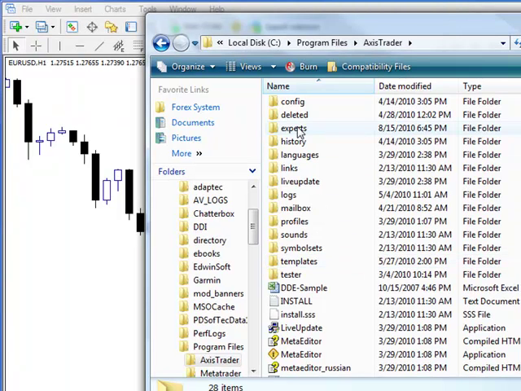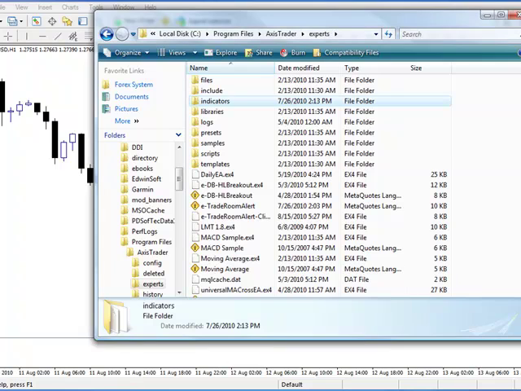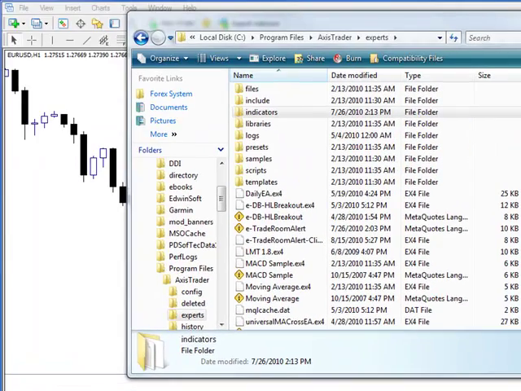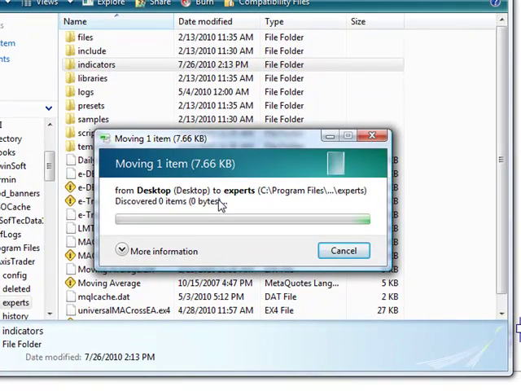Now I'm going to go here to Experts. I'm going to take the E-Trade Room EA, basically called the E-Trade Room Alert Client. This one is Test Email 2. That's what we're going to do: copy that into that directory. You can see it going there. Tell it to continue if it asks.